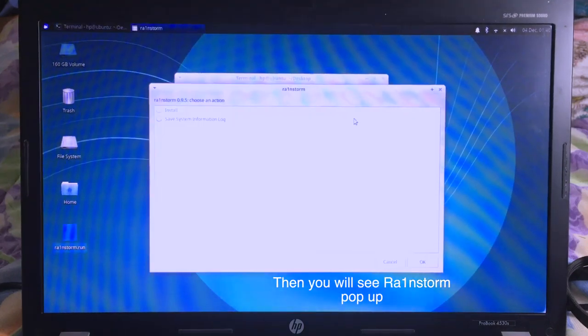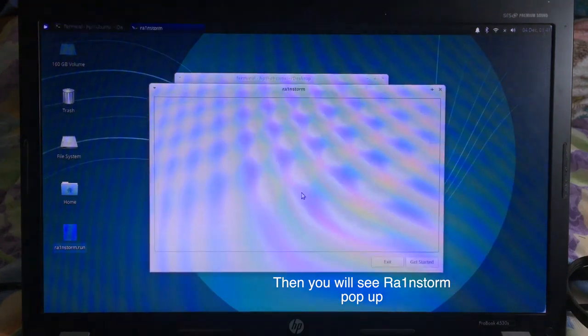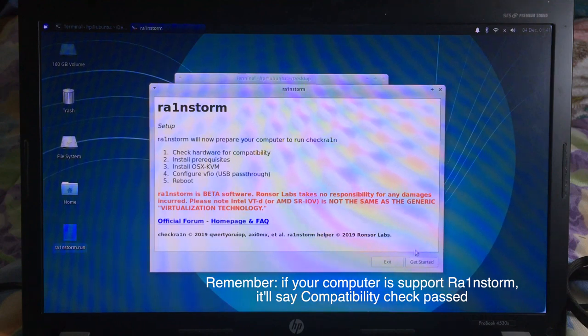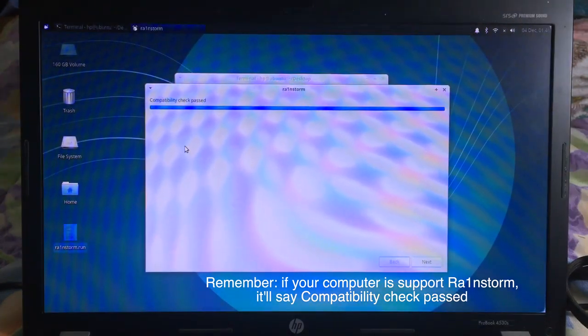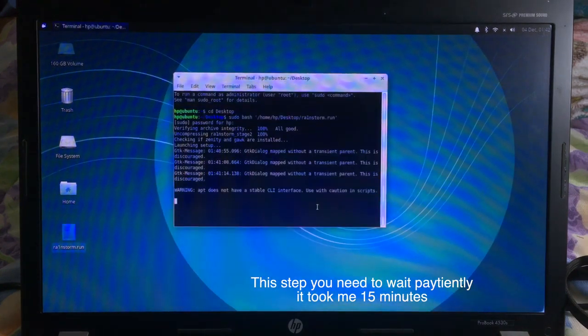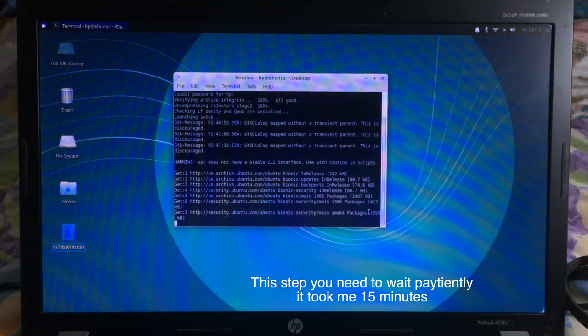And then you can see the Rainstorm page, so to install, click on next and click on get started. And you need to remember that if your computer is supported, it will say compatibility check pass. And then for this step you need to wait about 15 minutes again, and it depends on your internet as well.